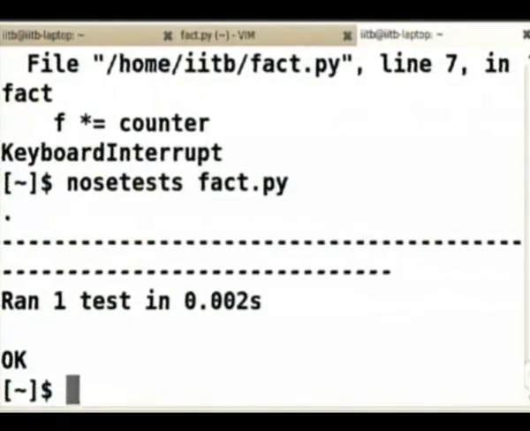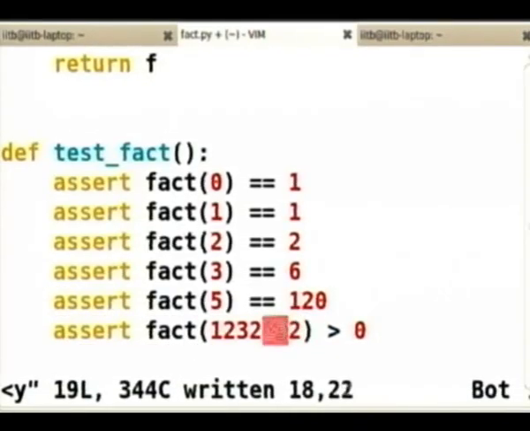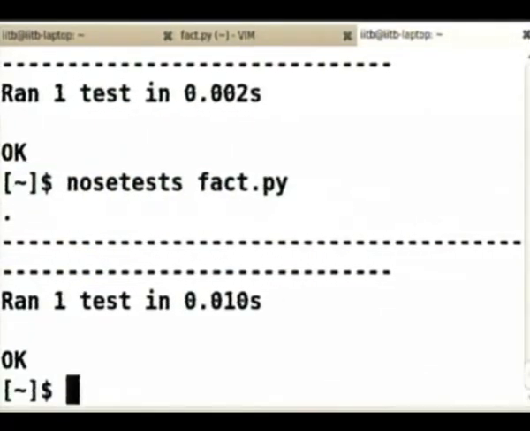It works. So our implementation is correct, but our test is actually a nasty test. So let me make it smaller. Even this is a large number, by the way.